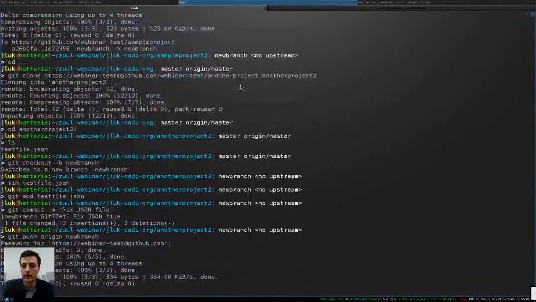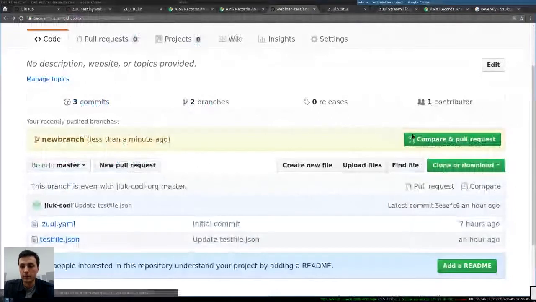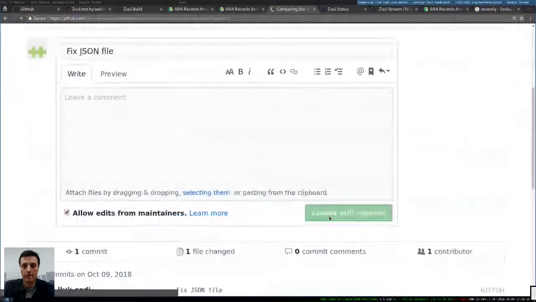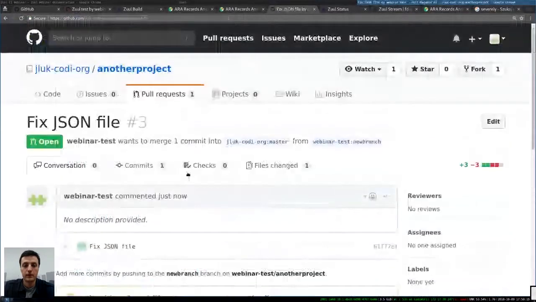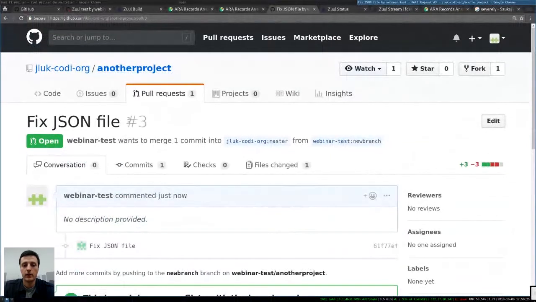Okay, now GitHub suggests to create a pull request, which we'll do. Fixed JSON file. This is pull request number 3. And now we would like to tell Zuul to test our pull request from sample project and to take this pull request from another project into the workspace so that our job can succeed.